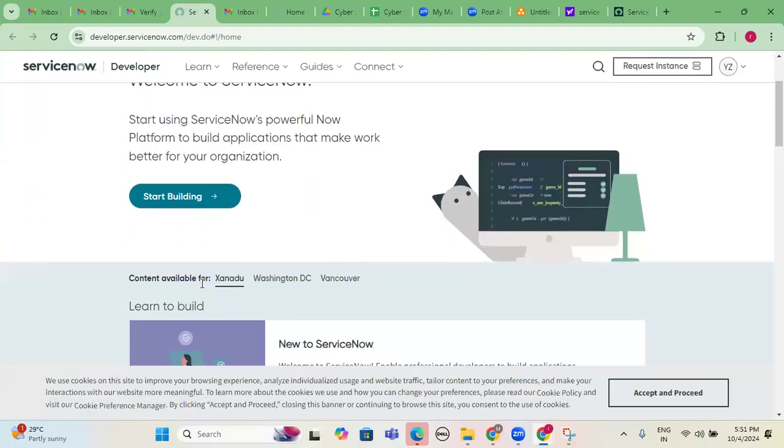So now you can see there are 3 different instances available all over the world. So that is the way the service has now gone cloud based. All these are cloud based. One is, I don't know how to pronounce this, Xando maybe. Second, Washington DC, and third one, Vancouver. Okay. So click on start building. I'm taking this one directly.